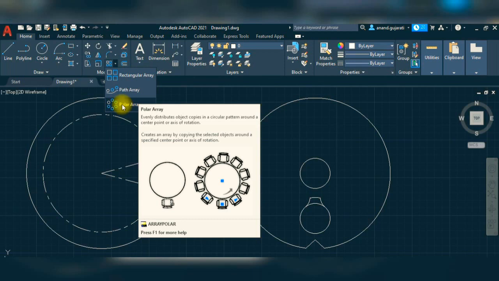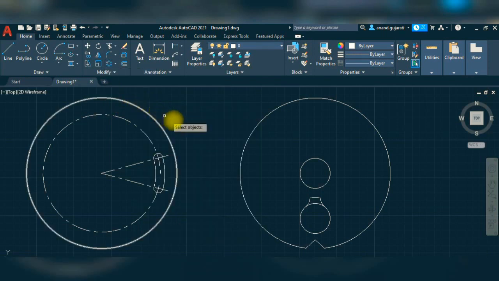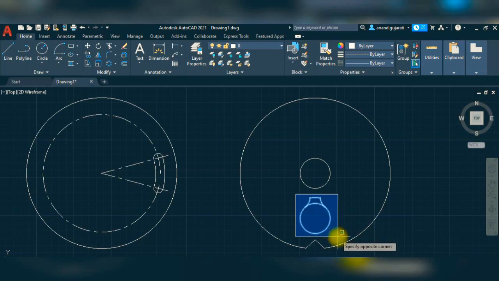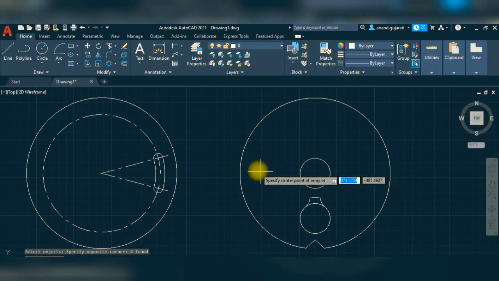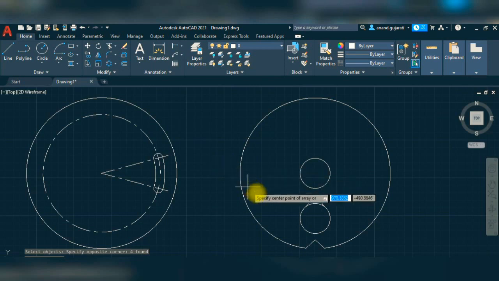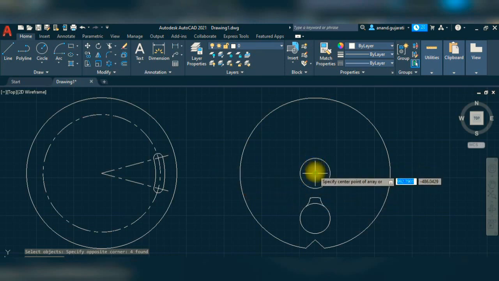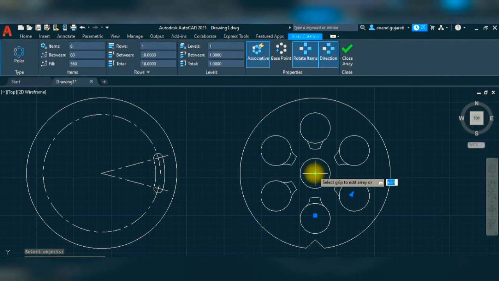The polar array evenly distributes or copies the object in a circular pattern. Okay, so first I select the polar array, then I select the entire object, not the single circle. I select this object by the blue window, then press enter. Now you need to specify the center point where the entire object will array. So as you can see, here is the center point of my circle where all the objects can do the array.